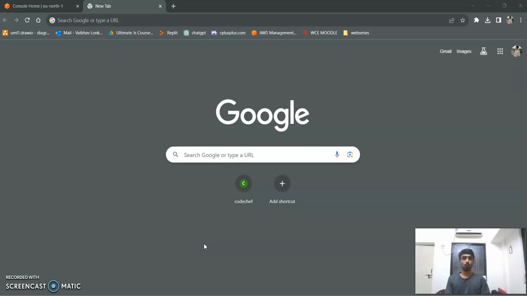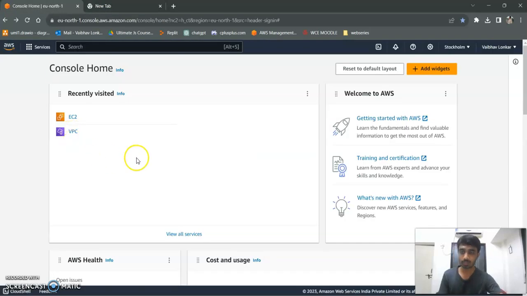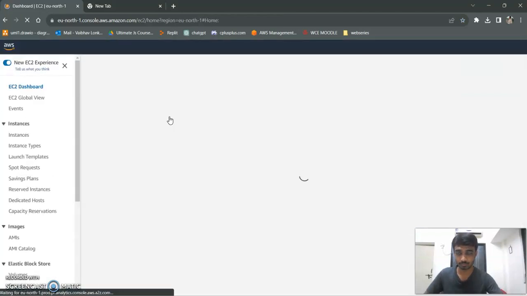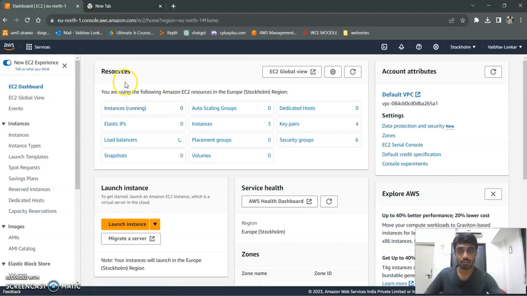So what are the steps to create this EC2 instance? The first step is you need to sign in to your AWS account, which I have already done. Then the second step is you have to search over here for EC2. Now you have to click over here. Now this window will show you the current condition, that is, the number of instances that are running. So here the number of instances running is 0. So we have to launch an instance; we have to click over here, that is the launch instance button.